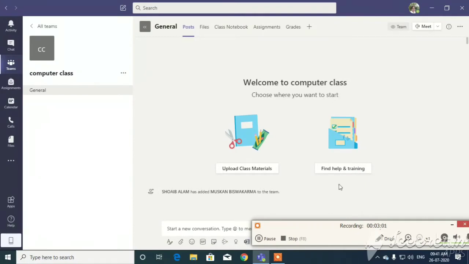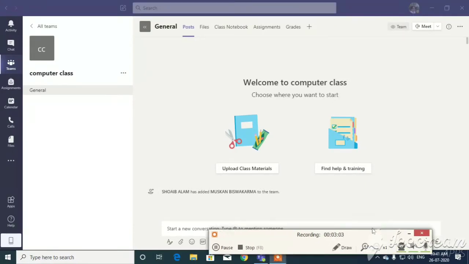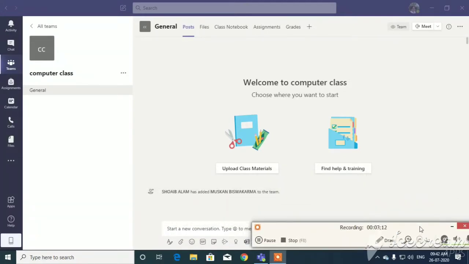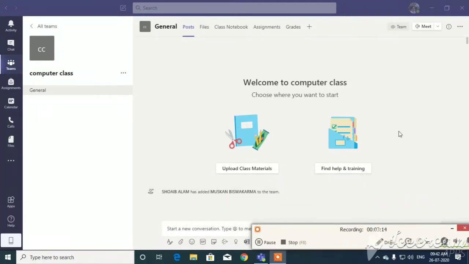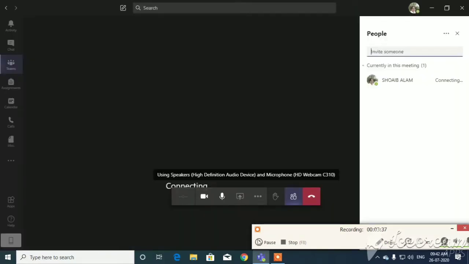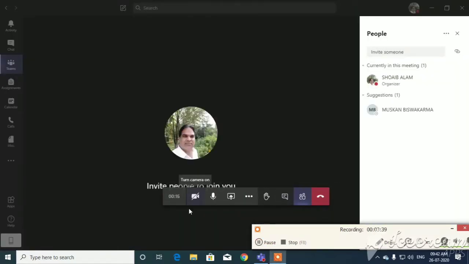Now what we can do over here is very simple. You can see I have already added Muskan Vishwakarma. Likewise, later on I can keep on adding as many names as I like. Suppose I want to take a class. What I have to do is click on meet. This is how the meeting in the general channel starts. Now I have to invite the people. I have already added one student.